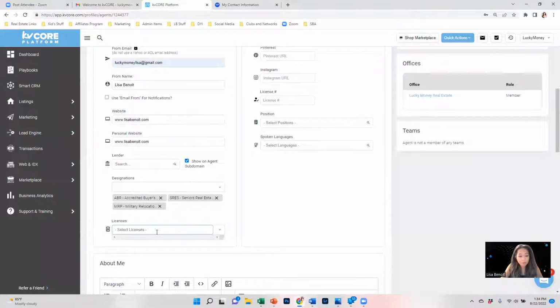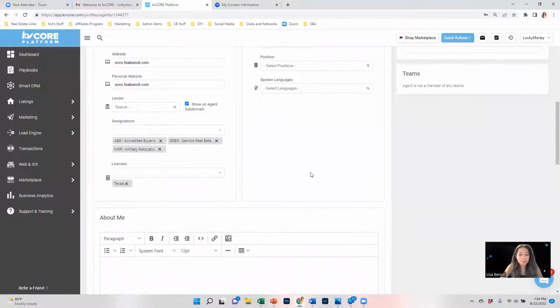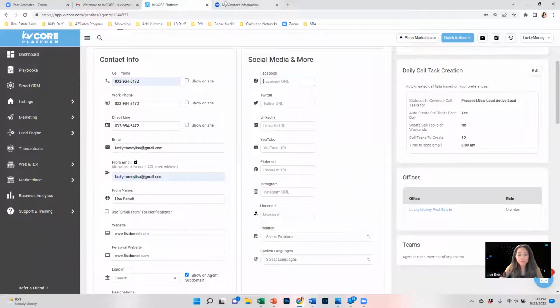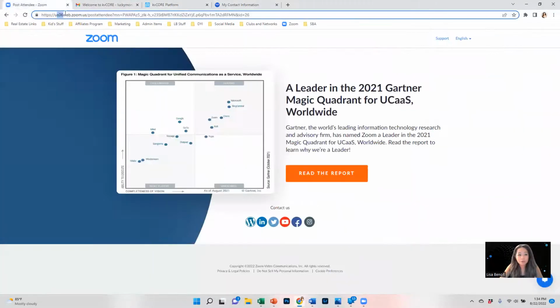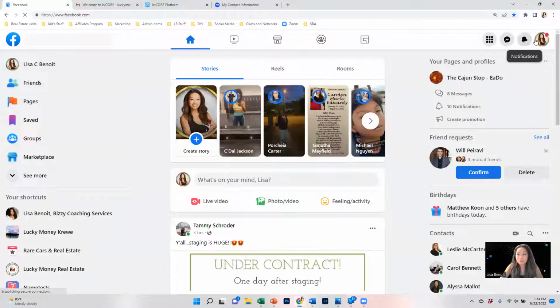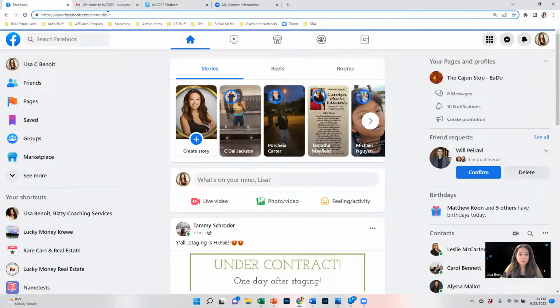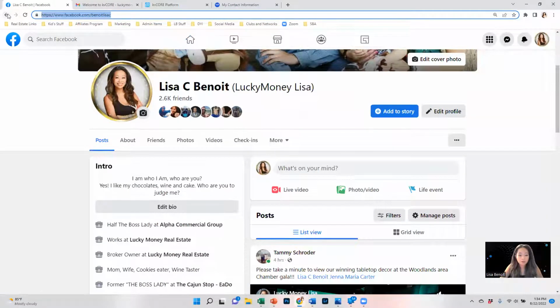MRP, I have a bunch. I'm just going to go ahead and type in Texas license. Facebook, if you have it, you just go to Facebook. If you don't know how to get it, you just type in your Facebook page and then click on your face. And there you have it.